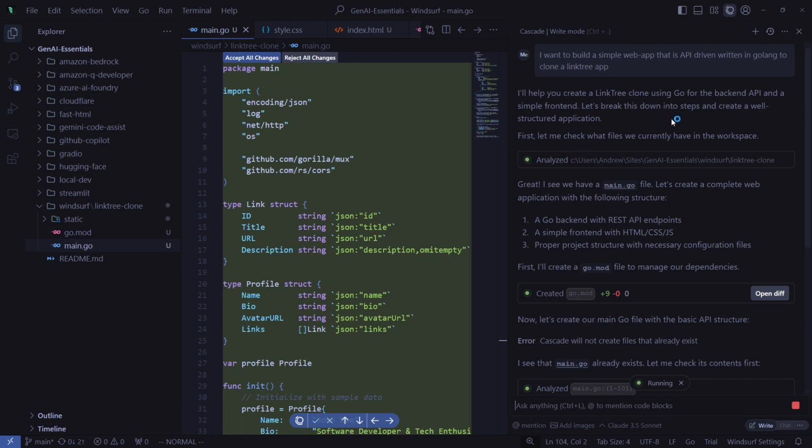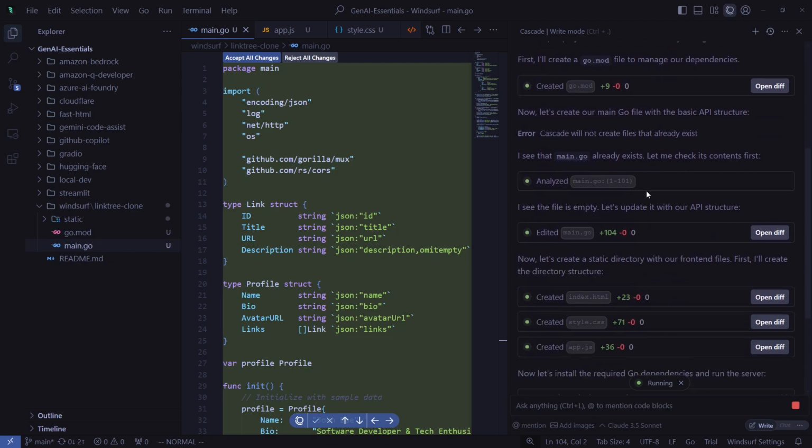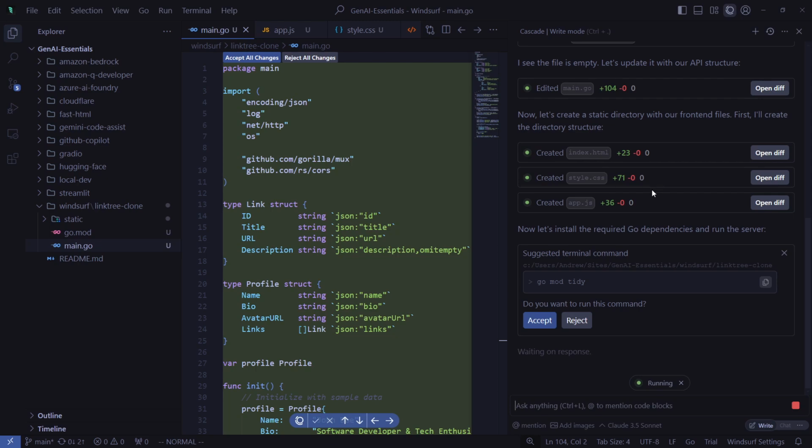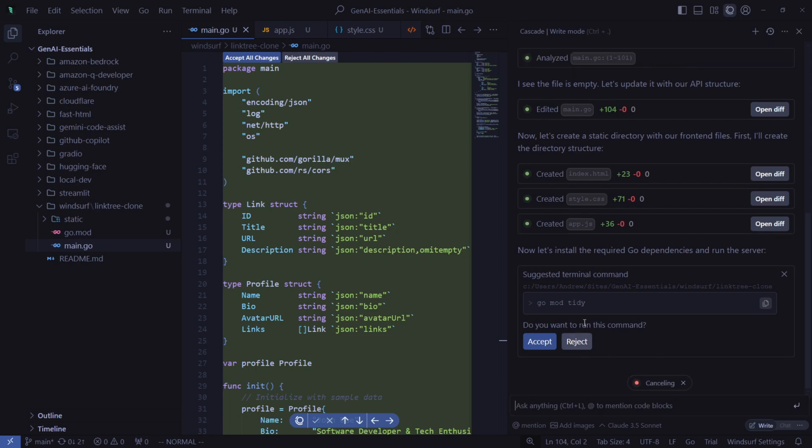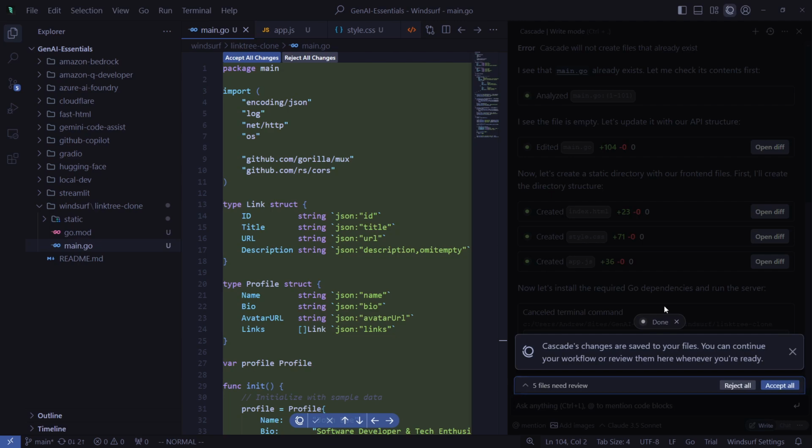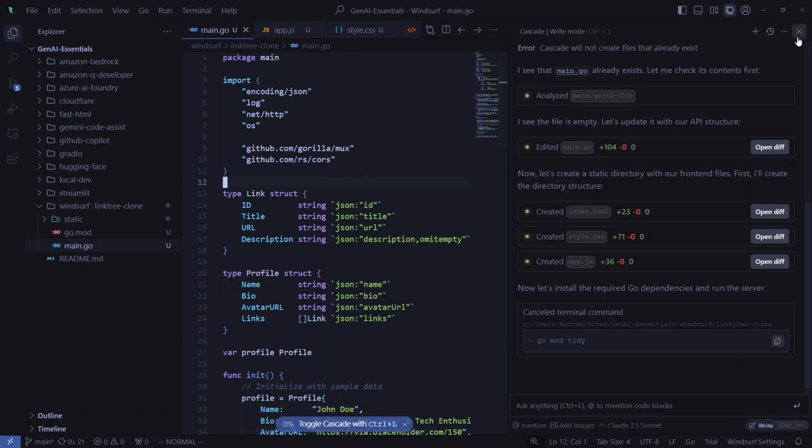I'll help you create a Linktree clone using Go, API backend, simple frontend. Let's break down the code of these steps. I see you have a main.go file, a Go backend with REST API endpoints, a simple frontend. I like that it's going to produce a frontend. That's kind of cool. This is so far pretty cool. Suggest a terminal command. Not necessarily. I don't want to run that command. We'll just accept all. But let's take a look at what we've generated.